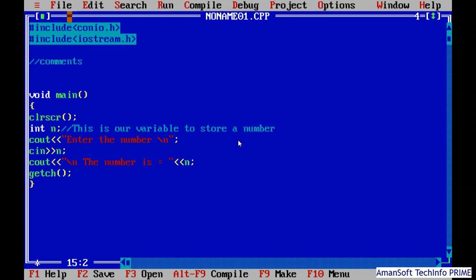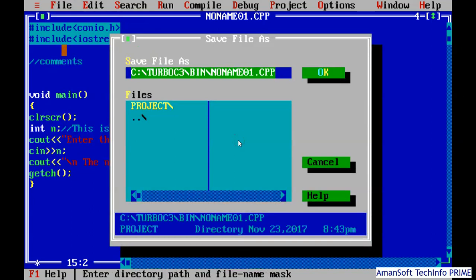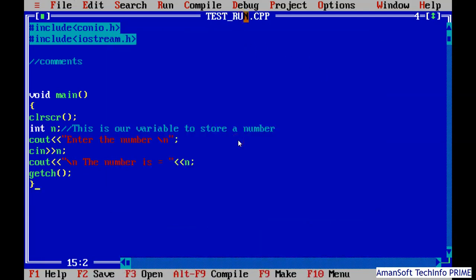Let's first save the file, because saving is very necessary, guys, since Turbo C++ crashes very soon. If you want your program to be safe, before running or compiling, just save it. Let it be test run. You cannot use spaces in between special characters. So it got saved as test run.